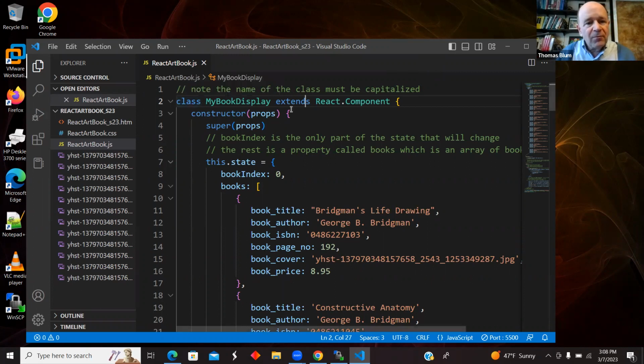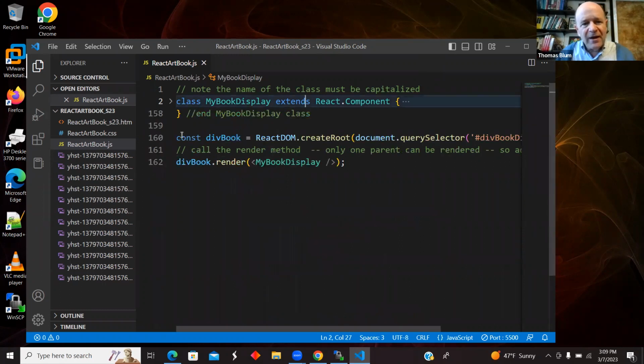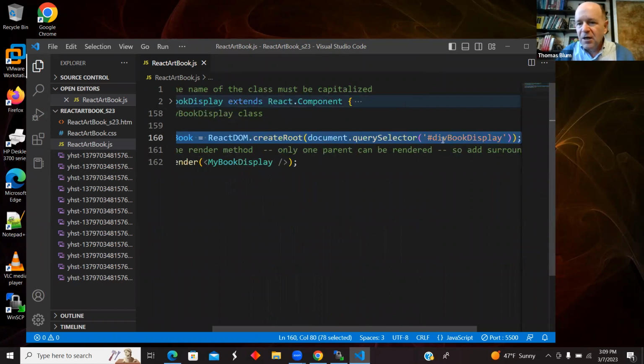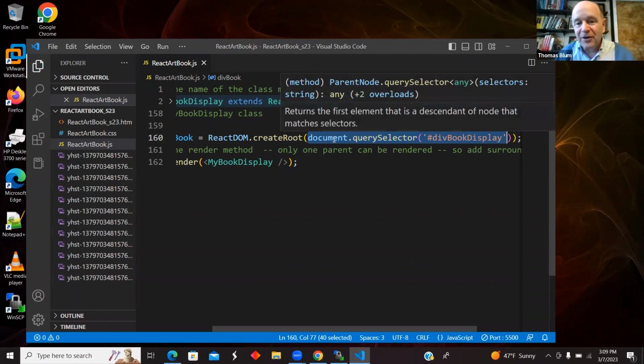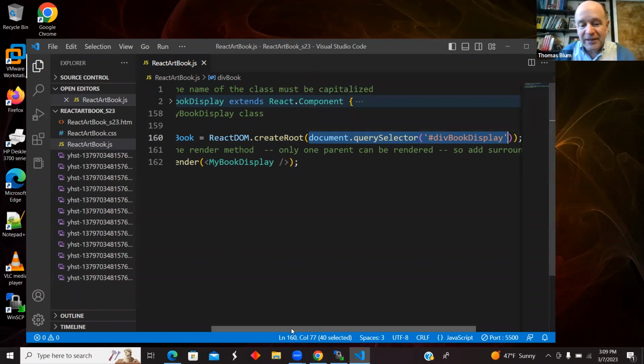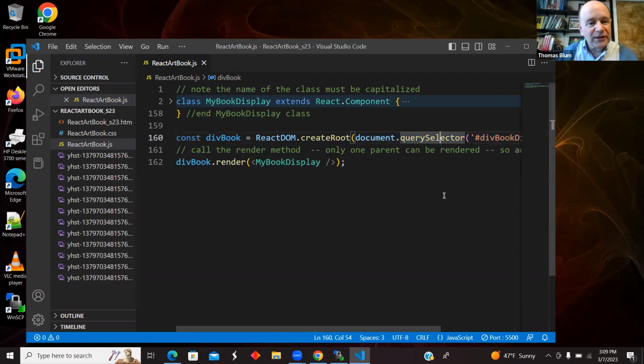Okay. So I'm going to define a React component, and then let me collapse that. And then I'm going to set up a root div book display. That was the ID in the HTML. Sometimes I'll say document get element by ID div book display, but this time I decided to use the query selector with the pound sign, and that is grabbing something based on its ID. So that's just a different way than document get element by ID. I don't know anything about efficiency. I'm just showing different ways of doing it.